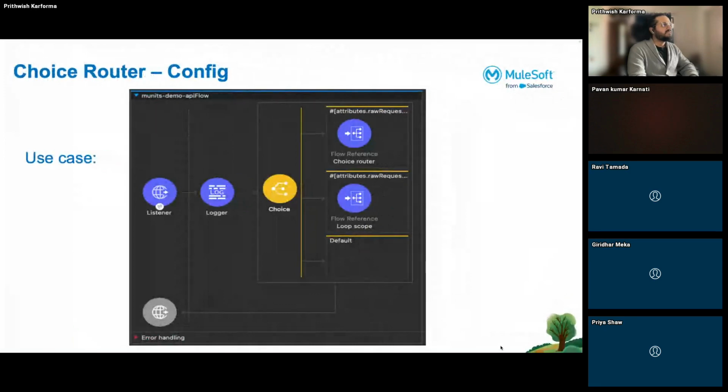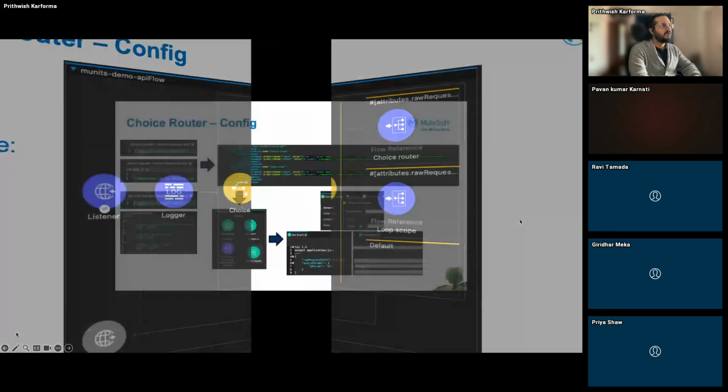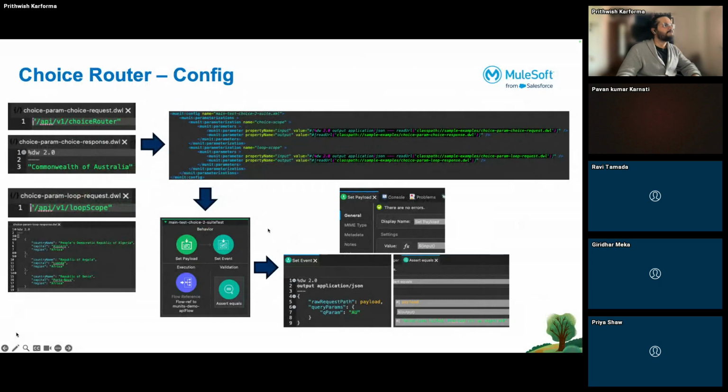Next is something I want to talk about, the second way of parameterizing, which is using the configuration. So now here I have 2 choices. Based on the path, I'm differentiating between 2 operations. So if the path is, suppose, one particular item, we will go for the choice router. Otherwise, we'll go for the loop scope. Again, 2 cases. We want to test these. How do we proceed?